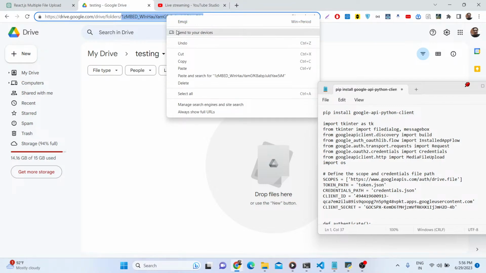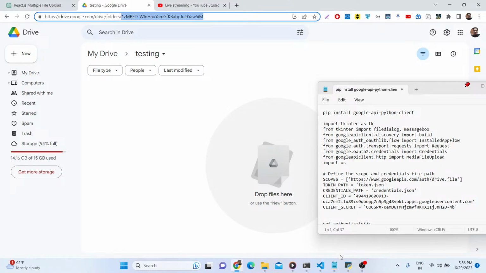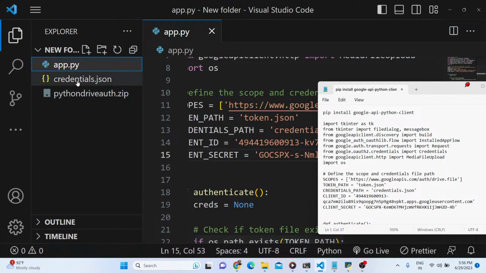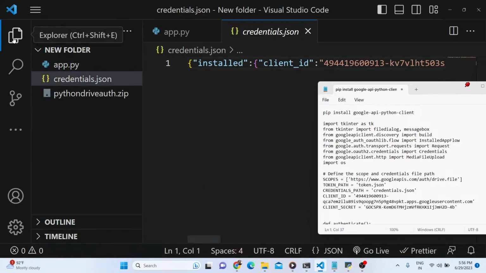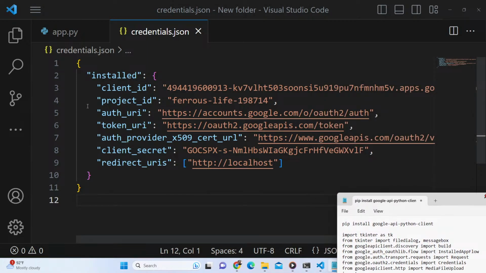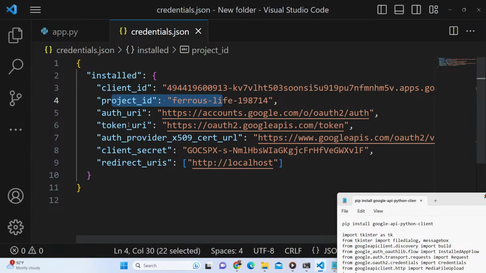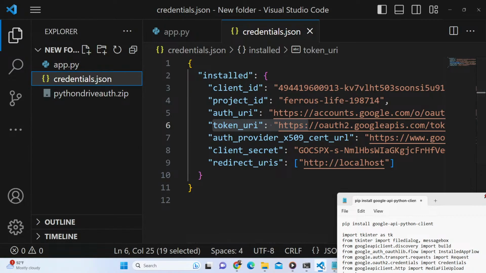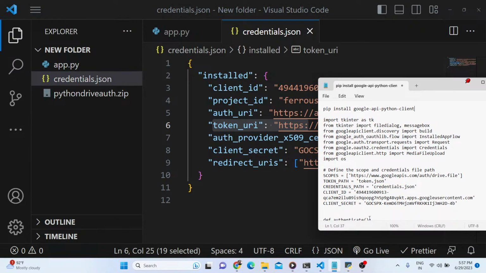First of all, I will simply go to the desktop app and copy paste my folder ID. And if I click upload file, first of all, as you see, we have this credentials JSON file present inside my machine here. It contains all the necessary information, which is the client ID, project ID. I will show you how to create this file from Google Cloud Console. So here, first of all, we will generate the access token. With the help of this file, it will automatically detect.